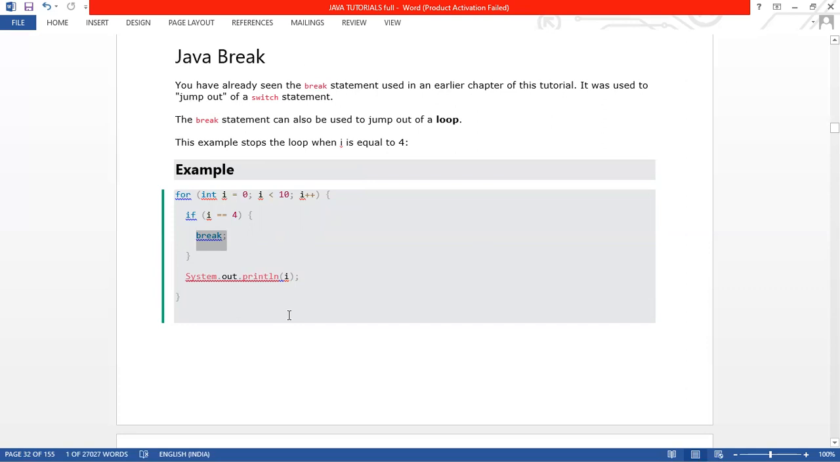From there, 0, 1, 2, 3 will be printed, and then from the 4, you will not get any output. But I have assigned i less than 10. That means 10 times the loop should be executed. Just because of that break statement, it will not execute up to 10 times. When the value becomes 4, it will check, and from the 4 it will break the whole loop. This is the way you can control your loop also.